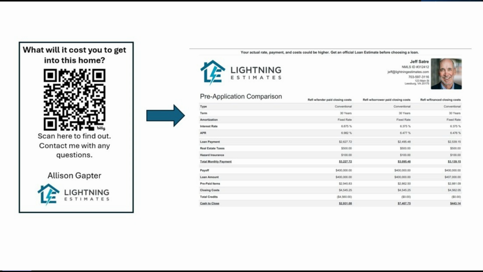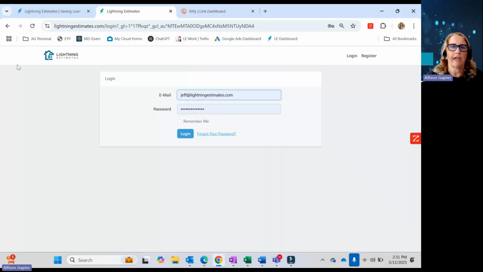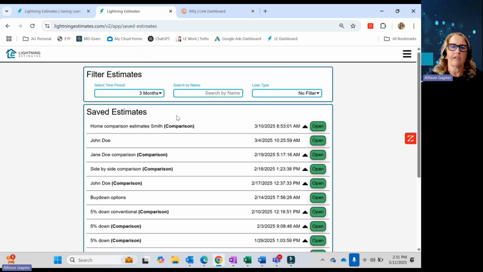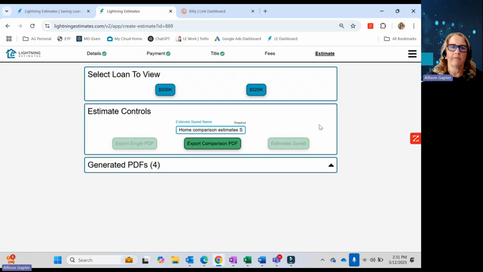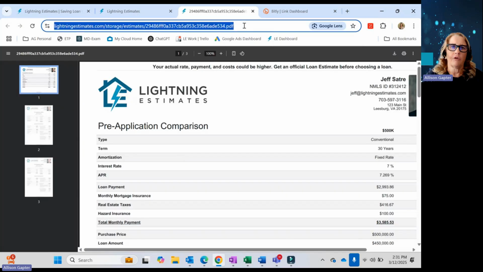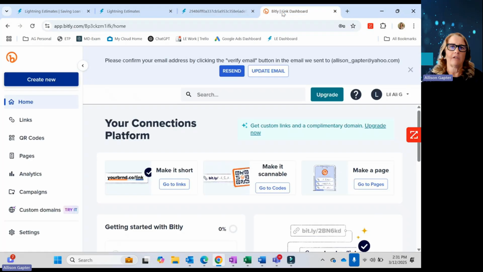So the first thing I want to do is go into my estimates, or log into the Lightning Estimates software. I want to go into my saved estimates, and for today I'm just going to pick one, it doesn't matter. I'm going to export that estimate to a PDF. And you'll notice that once I click the download, it generates a unique URL for that PDF. So I'm going to want to copy that, and then I'm going to go into my QR code generator.